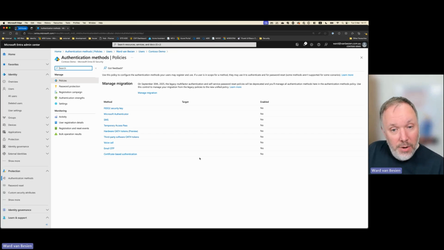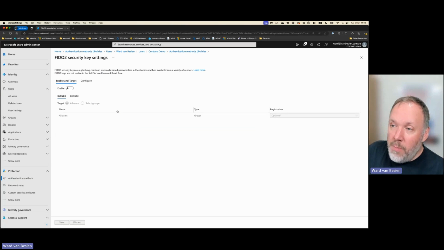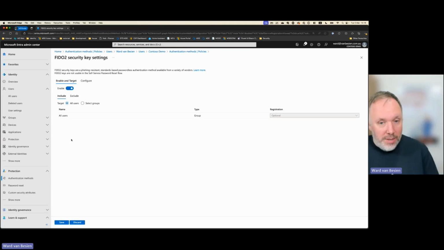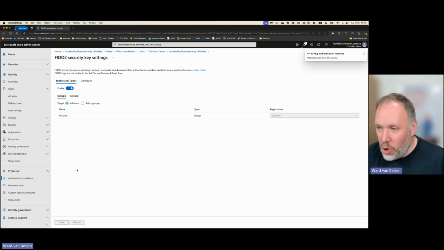And so what are these authentication methods? These are basically how we're going to permit people to sign in to an account. And for example, FIDO2 security key, I would recommend you enable this, and you can enable this for all users. This does not enforce any of this. It just allows users, if they want to use this, to use it. So it doesn't really have any strong drawbacks.